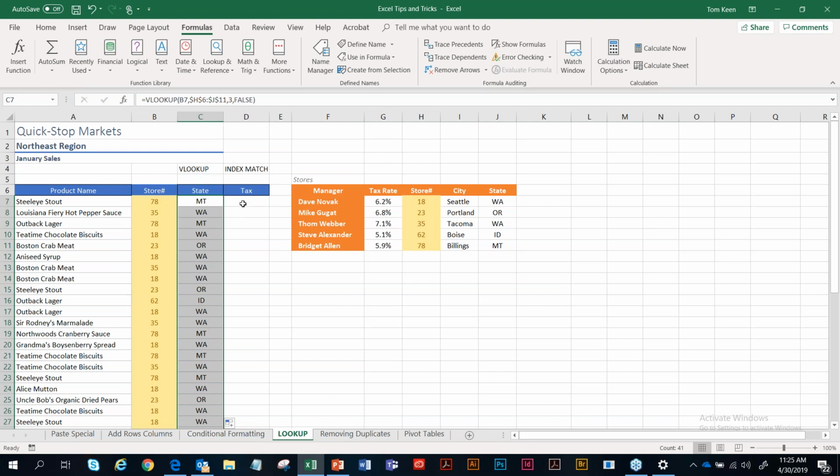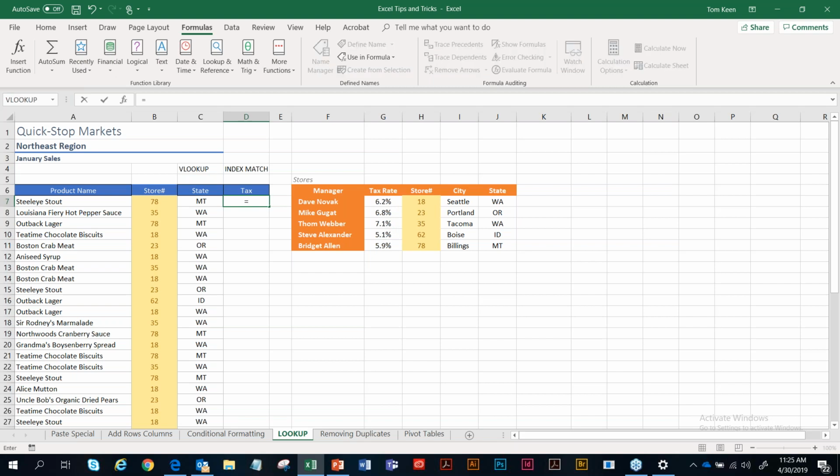But let's say next, I wanted to get the tax information. Problem is my tax information isn't the leftmost column. That rules out a VLOOKUP. So instead, what I'm going to do is to use a combination of index and match. So I'm going to start by telling it I'm going to use an index. And in an index, I need to tell it what column or data has the range that I want to include. So I'm going to be indexing the tax rate column.